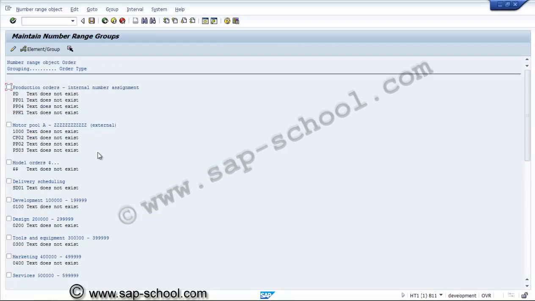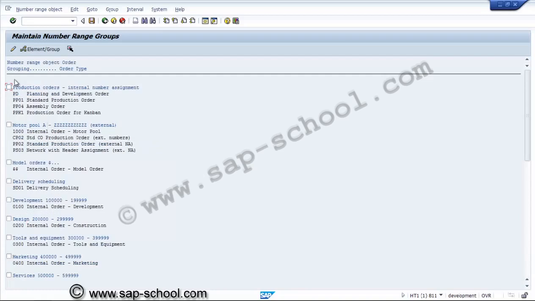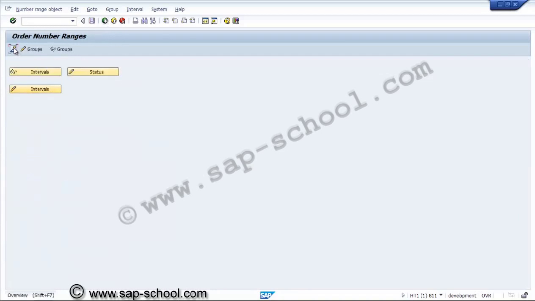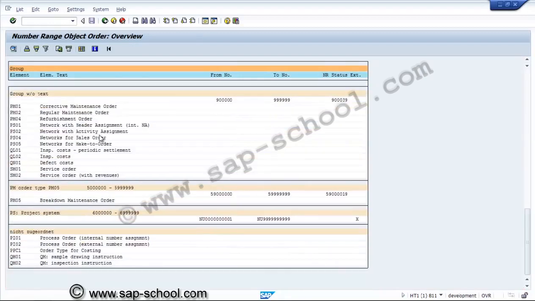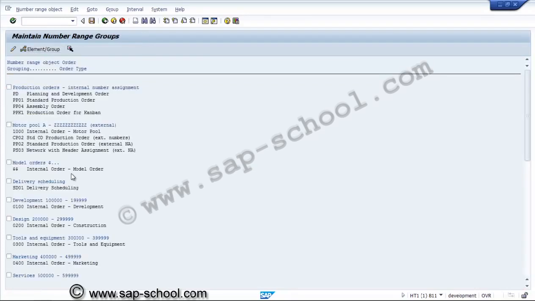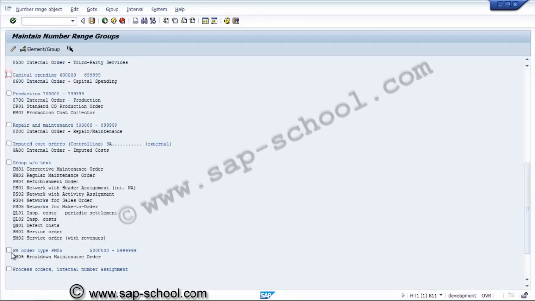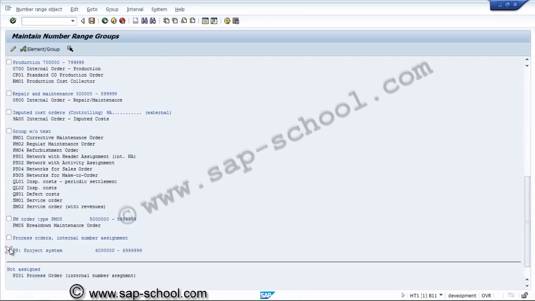Where is the group without text code? We can find out the newly created network group from the overview. We can find out from here. This is the new group. So simply we have to rename this. So we are going to the groups, then this is the new group, and maintain text.